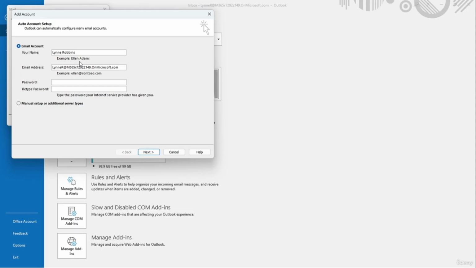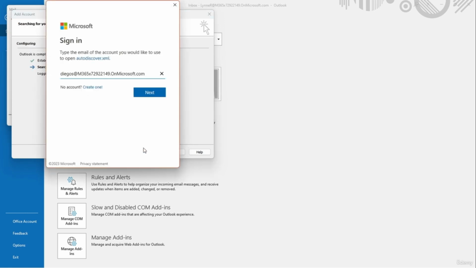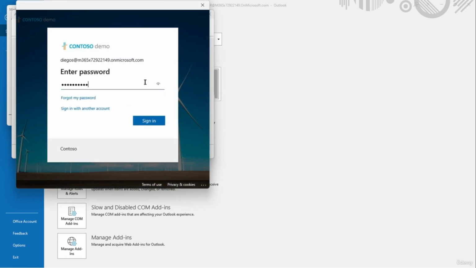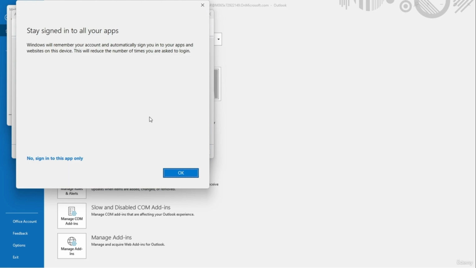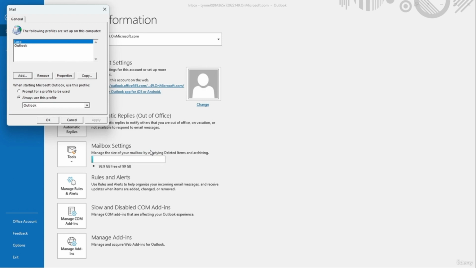You said you were using a shared machine. We're going to enter all the new information here, and then go ahead and choose Next. It's now looking for all of our settings. It found your information. Go ahead and put in your password. For this one, just stay signed into this app only. Okay. It's just making sure all of those settings are there. Everything loaded very quickly for us. We don't want to add another account right now, so go ahead and choose Finish. And now my profile is set up. Exactly.